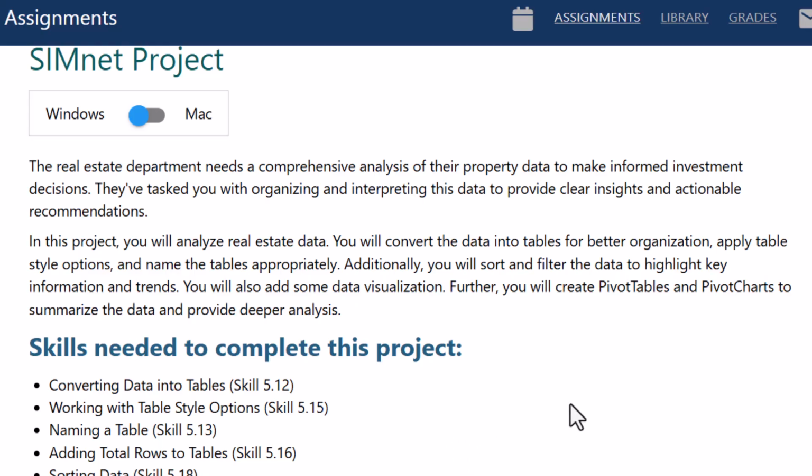The real estate department needs a comprehensive analysis of their property data to make informed investment decisions. They've tasked you with organizing and interpreting this data to provide clear insights and actionable recommendations. And isn't that what analysis is all about? It says in this project you will analyze real estate data, you'll convert the data into tables for better organization, you'll apply table style options, because again we want it to look professional, because when we make it look professional, the information is communicated more clearly. Additionally, you're going to sort and filter the data to highlight key information and trends.